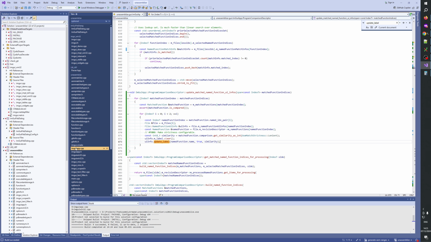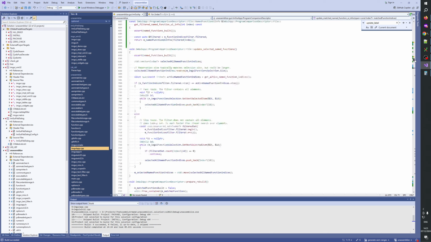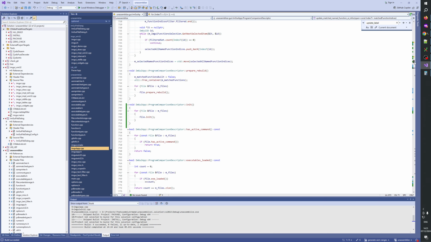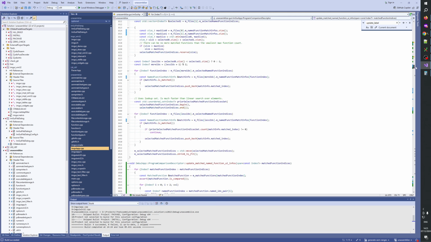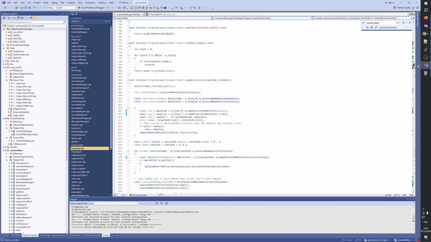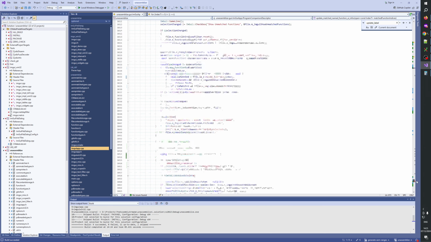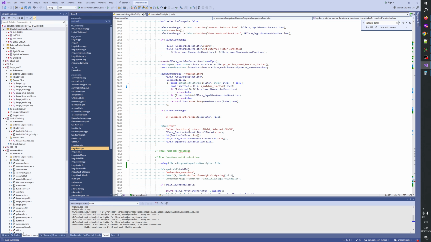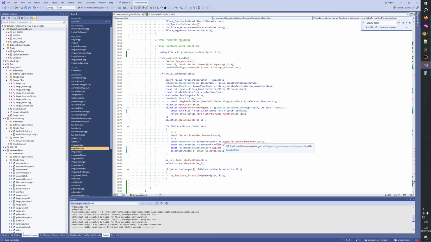Right. So next step, we want to change the color of these guys. Here, change the color of this here. The question is, how do we do that?